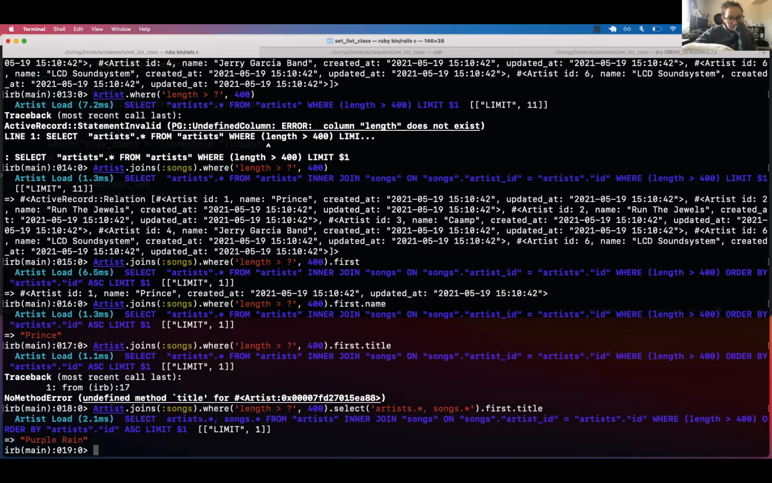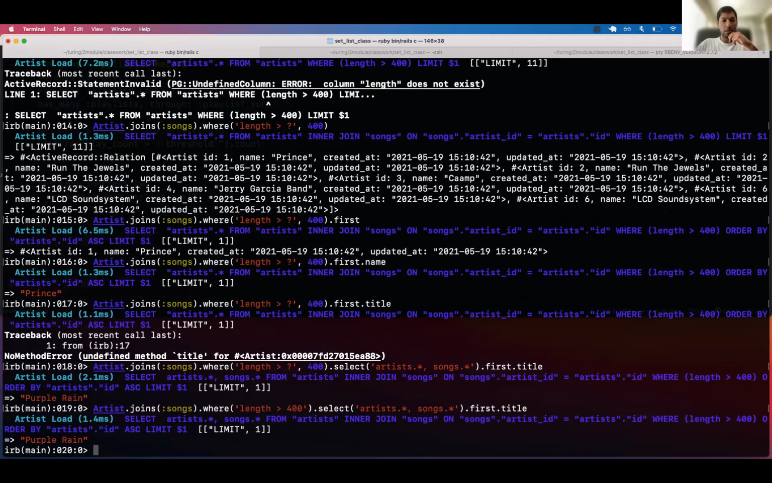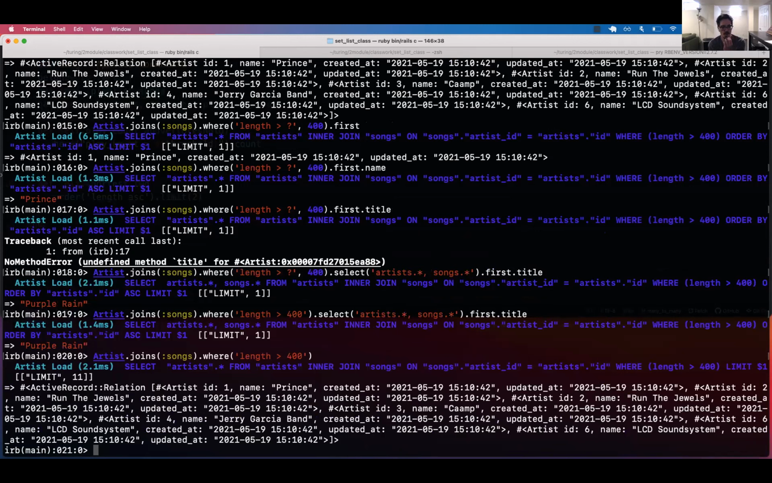Sid? For your parentheses and your where statement, do you have to do it where it's like greater than question mark and then comma 400? Could you just do greater than 400? You could. It would not be the most proper Active Record way to do it, but you can do that. Let me go back to the version where we're not. There we go. Artist.join songs for length greater than 400.